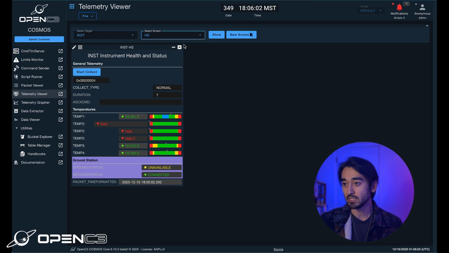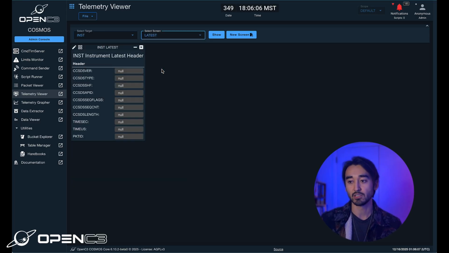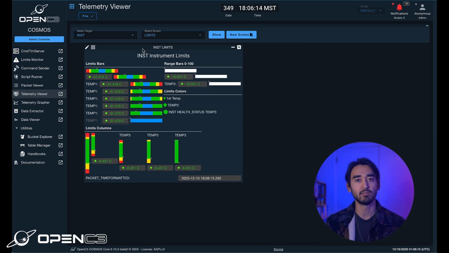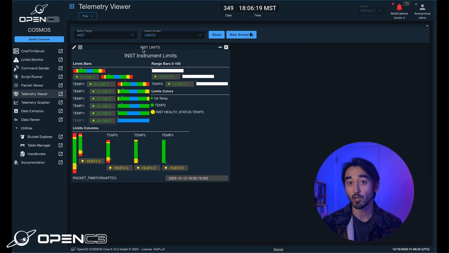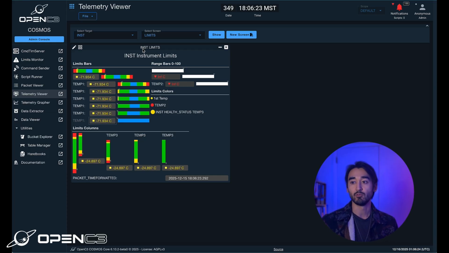We can also visualize other things, including, let's see, some latest information. These are just the latest data coming in from our simulator here. We have limits, so we have a way to visualize a variety of limits that are happening. If you have limits defined for your target, you can specify exactly what those limits are and then monitor how those limits are performing. It's just showing all the different ways you can display that.